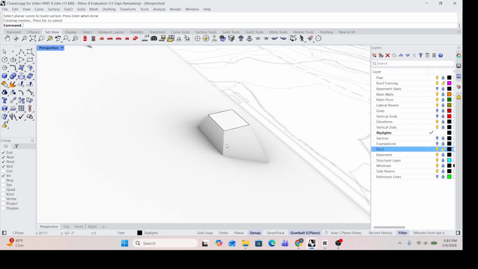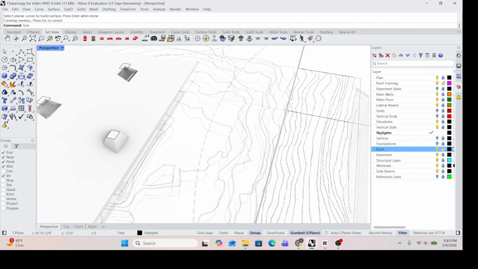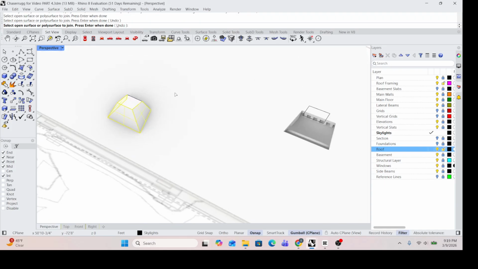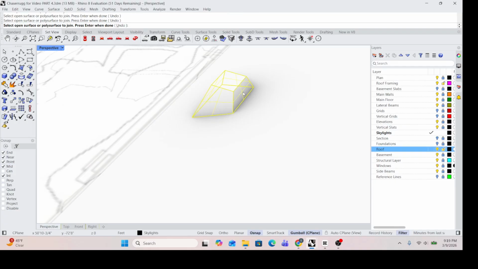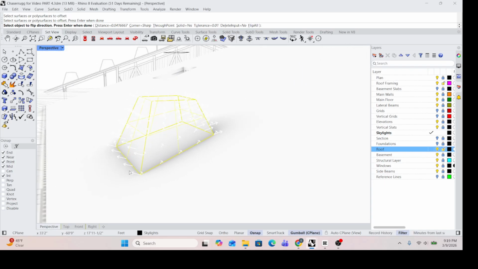I would need to join the 4 sides. I don't want to join the top because it's going to be a different thickness. So I'd say join. 1, 2, 3, 4. Now I just say offset SRF. Pick this, hit enter. Right now it's trying to go out. If we go out, what's going to happen because we're on a slant roof is we're going to have a weird gap here. So I'm going to flip this to all go in.